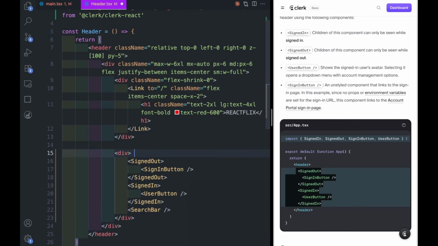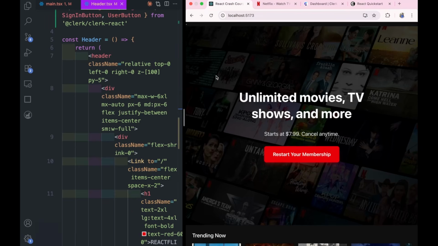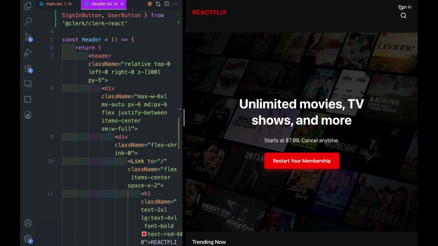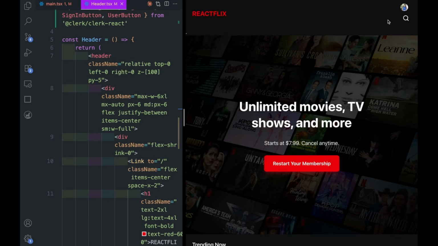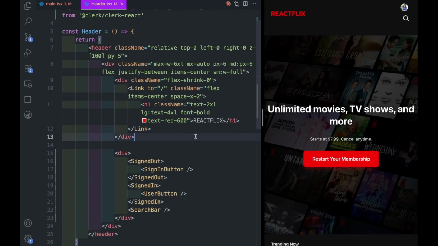Also going to add class names. We'll style this in a second, but let's see if this is working. So if I relog, there you go. I've got a sign in button, and if I click on it, it actually takes me to the Clerk auth page. And now if I go ahead and log in, once I have logged in, I will see my own avatar. Let's fix this style so it looks better than this.